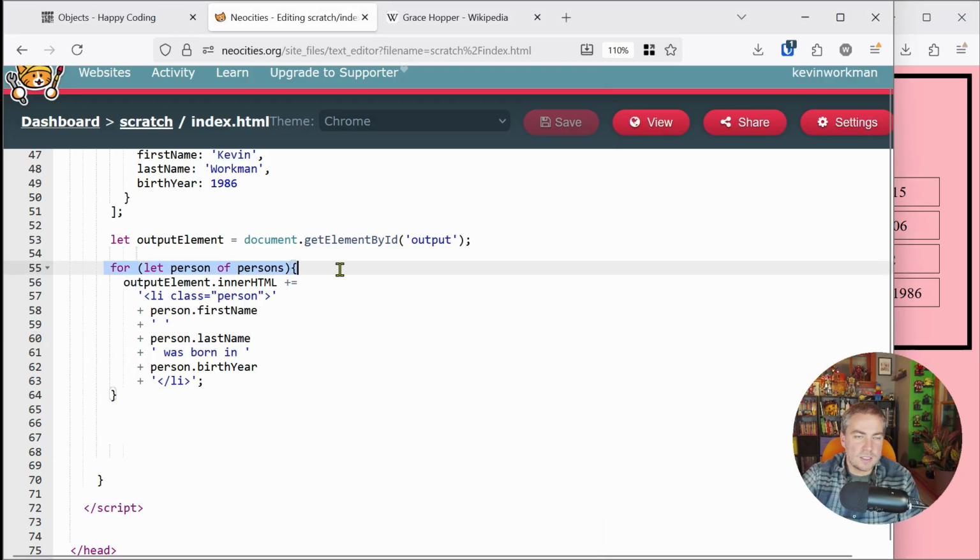So that's a shortcut you might see. If that syntax in a for loop is in a tutorial or something, that's what that's doing. So just an optional shortcut. You can go either way.